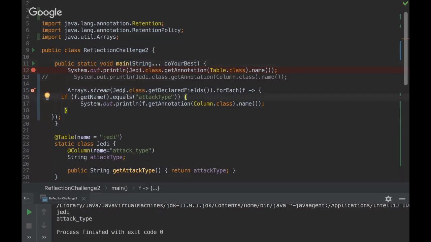So what we are doing here basically is to go into a stream of the declared fields, and then we ask if the name of the field is equal to attack type. So it would take this name here. And then we get the annotation, the Column class annotation, and just print the name. So if we do that, it's possible to get this information. Otherwise, it's not possible. We have to go into the fields.